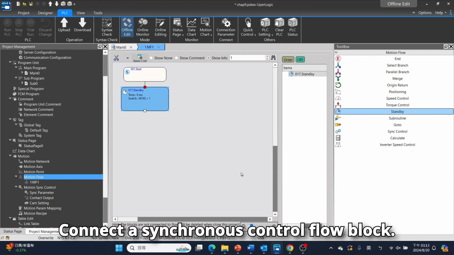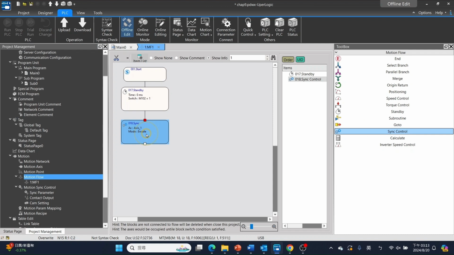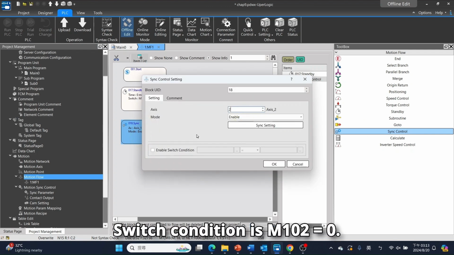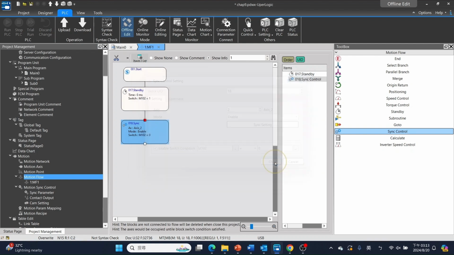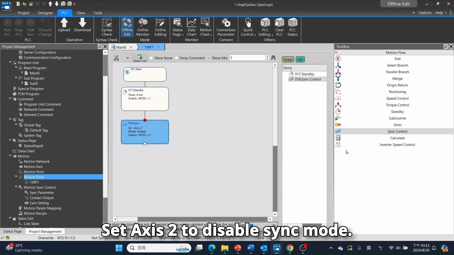Connect a synchronous control flow block. Set axis 2 to open sync mode. The switch condition is M102 equals 0. Connect a synchronous control flow block. Set axis 2 to disable sync mode.